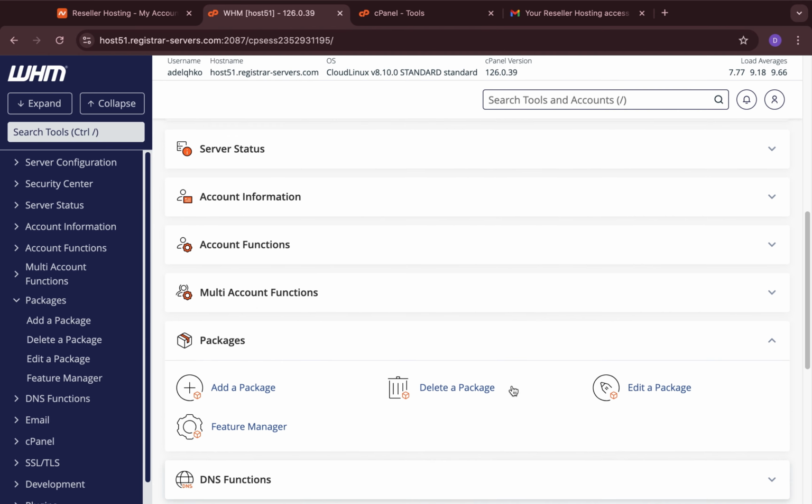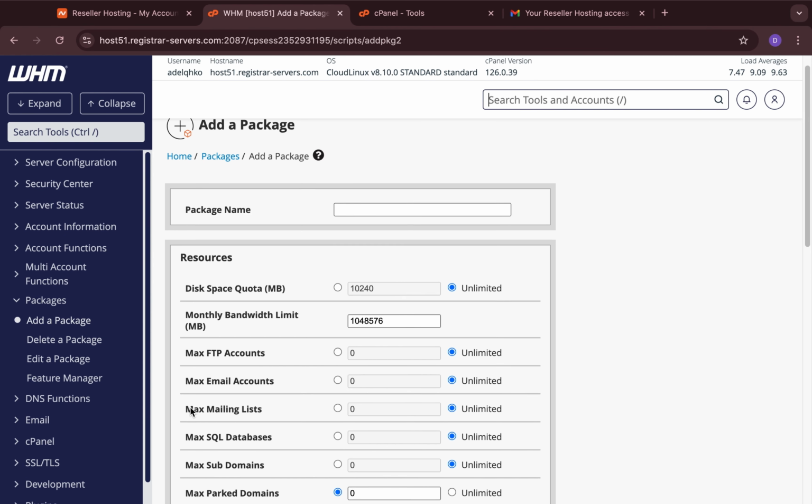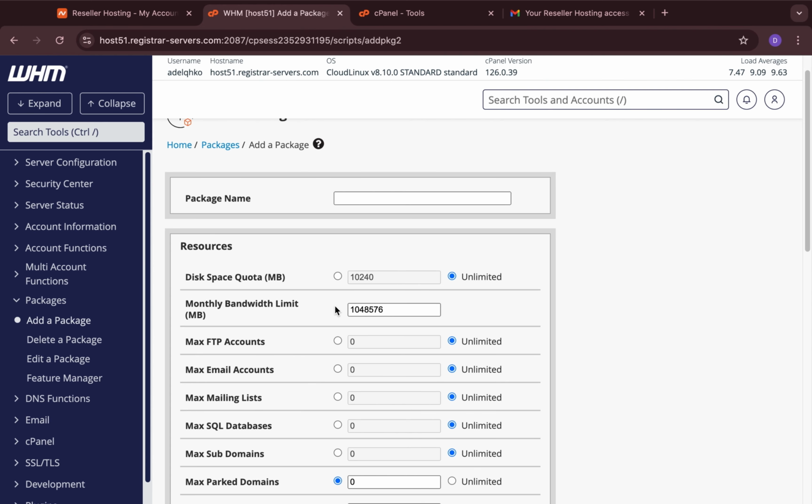From the left menu, I will go to Packages, then click on Add a Package. Now, let's start with the starter plan. This plan is designed for small websites, blogs, and simple business sites. For the disk space, this will define how much storage the customer has for website files, images, and emails. So for the starter plan, I will set this to 10,000 megabytes, which equals 10 gigabytes of storage.